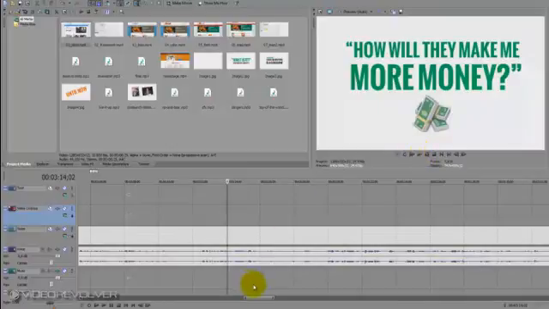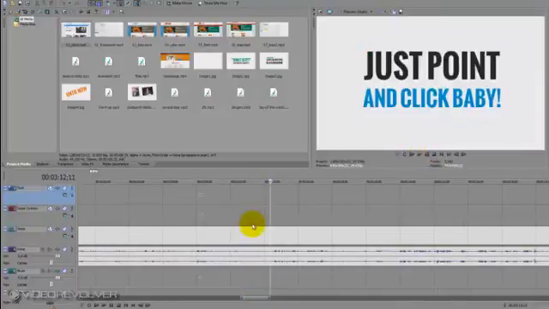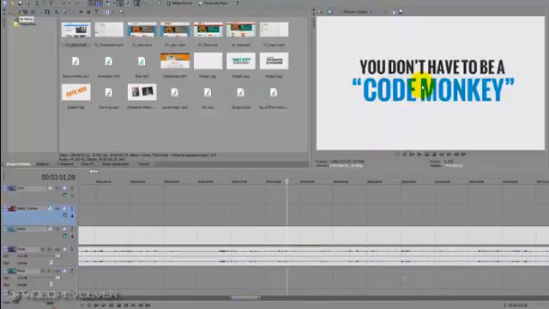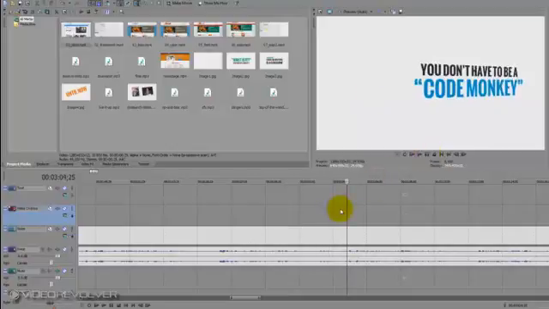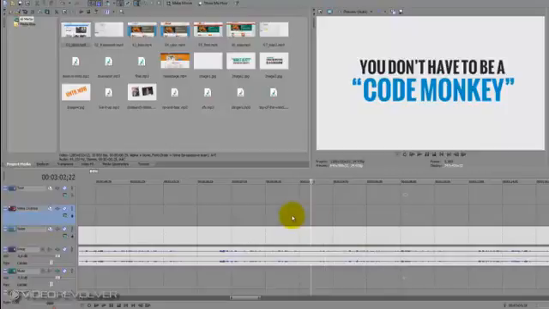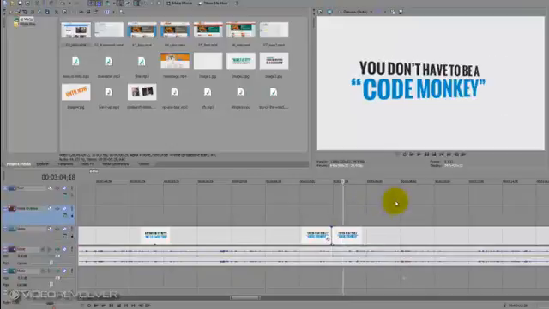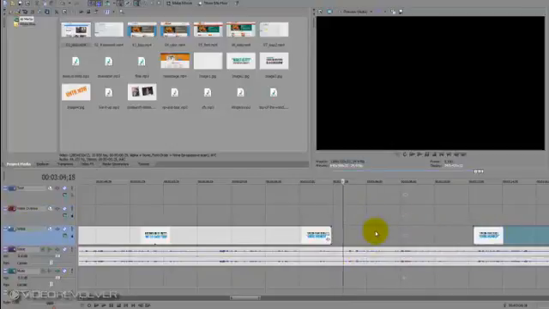Okay, so it looks like we need to line up our point and click baby slide a little bit better. So I'm going to go back to You Don't Have to Be a Code Monkey, and I'm going to rearrange things a little bit. Okay, so you can see that animation happens a little bit too early, so I'm going to go back to the point where the animation begins, which is right about there. I'm going to split the clip, listen to the audio, and get it to the point where Jamie starts talking about the point and click features.